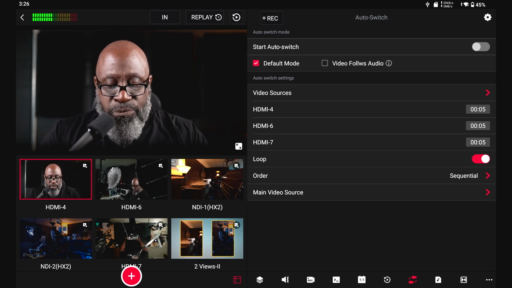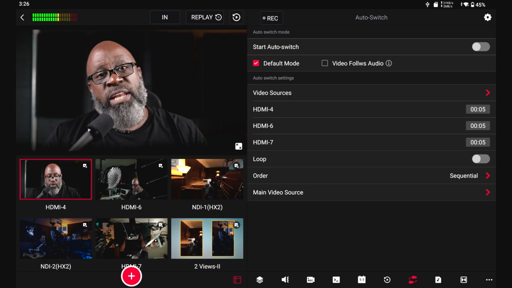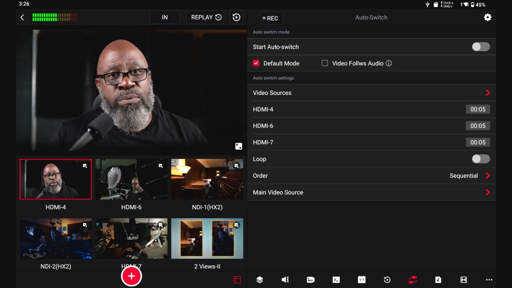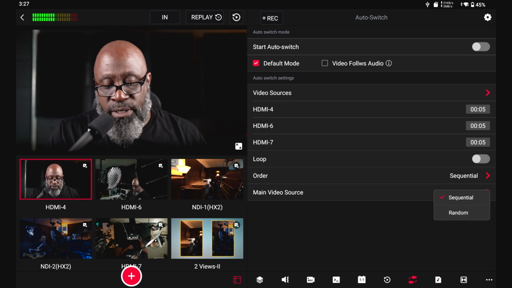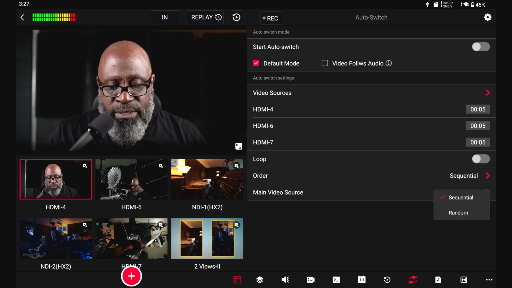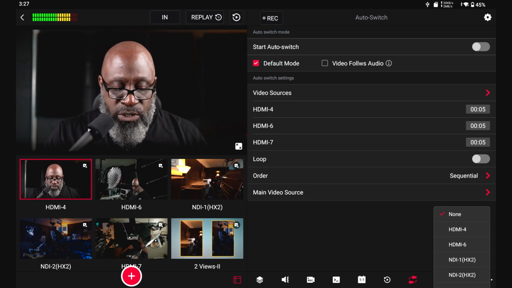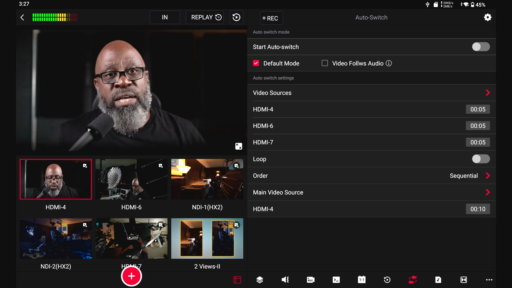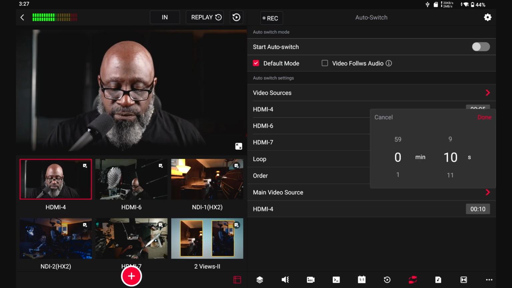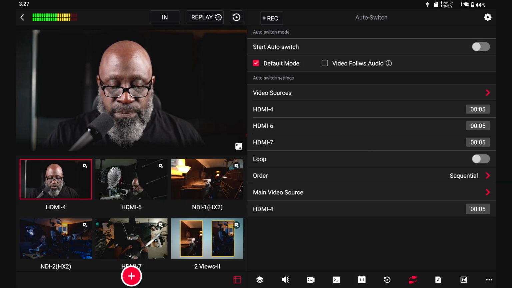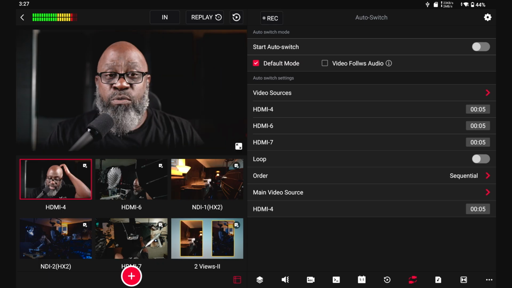Under loop, you can have it play once, or you can have it continuously going and loop through the sequence that you've programmed here. The order, you can choose sequential or random. And then main video source, you could choose what you want to be the main video source. So we'll choose HDMI 4, which is the camera that I'm speaking to now. And we'll make this 5 seconds as well. Click done. And now you're ready for the auto switch.